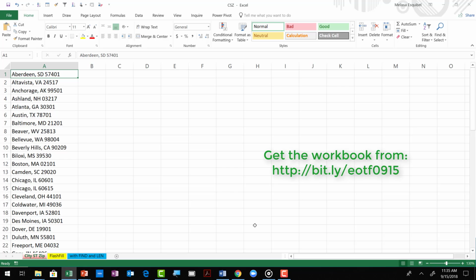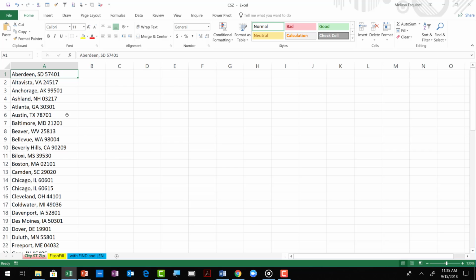Here's a common data set you might see in Excel. Cities, states, and zips all mashed together as one string. But let's say you need a zip or state sort. There are two easy ways to break apart this data quickly and automatically.